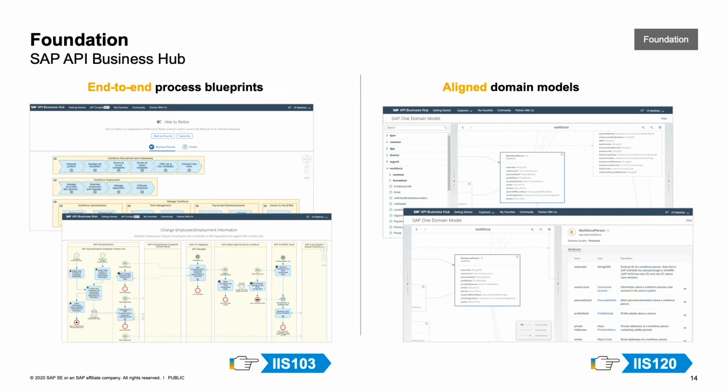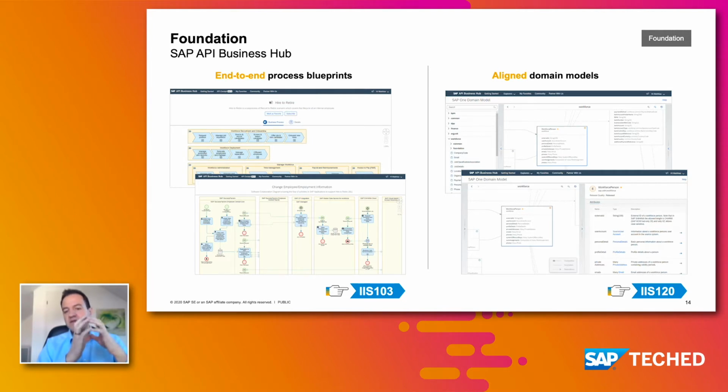We have published first models of these aligned domain models on the API Business Hub. So that's also something that you can see there. There's also an Explorer, a first version of an Explorer available. So you can, for example, browse to first objects like cost center or workforce person here. I think the end-to-end process blueprints, as well as the aligned domain models, are really complementary, and also a good foundation for integration and enterprise architects when designing an overall strategy. And therefore, we have included these two topics in the integration architecture guide.